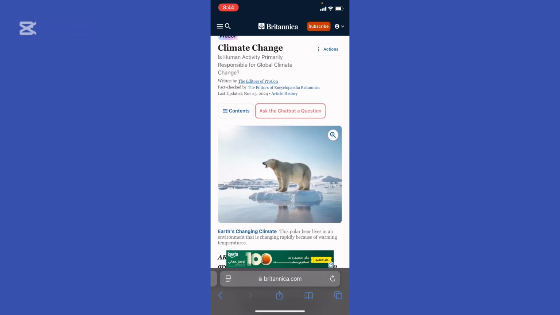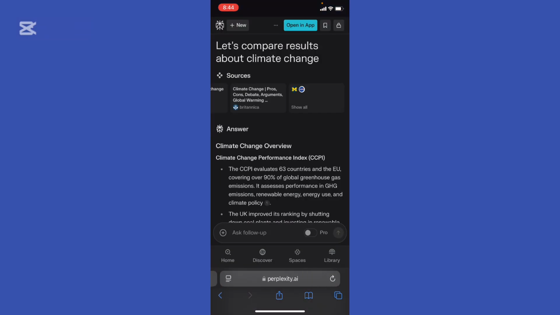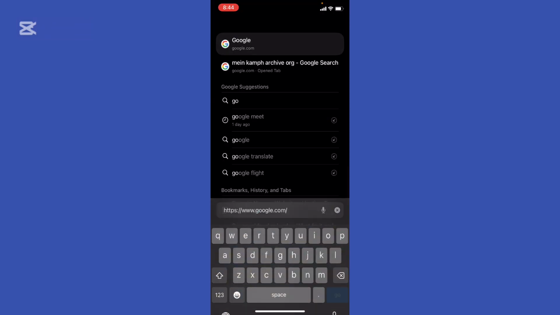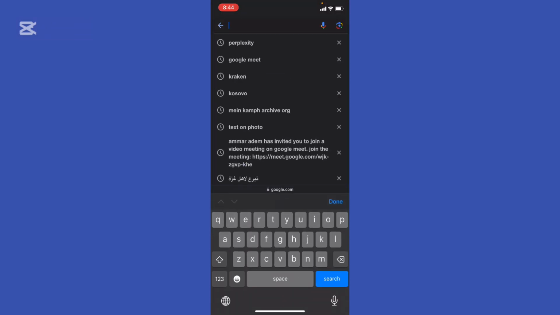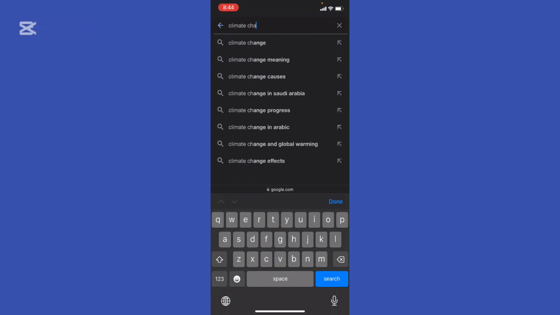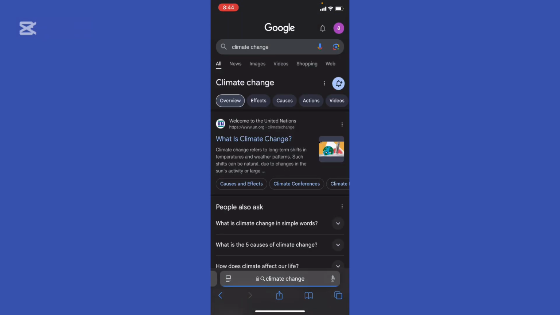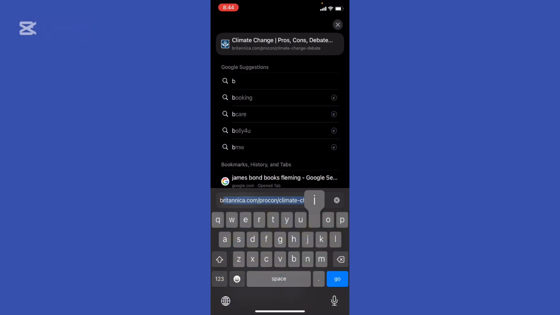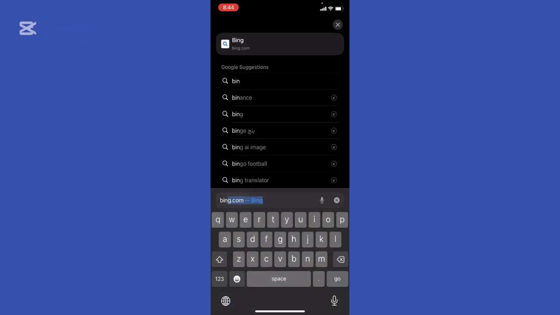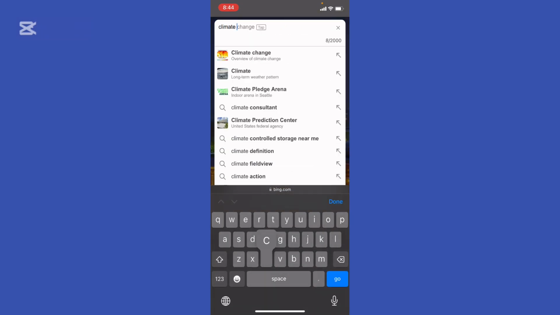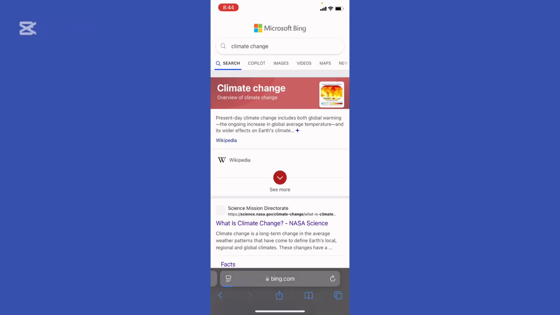Right? To get a broader comparison, you could repeat the search on other platforms like Google, right? And type the same topic, right? Climate change, right? And then you can go ahead to other browsers like Bing, right? Type climate change, okay?